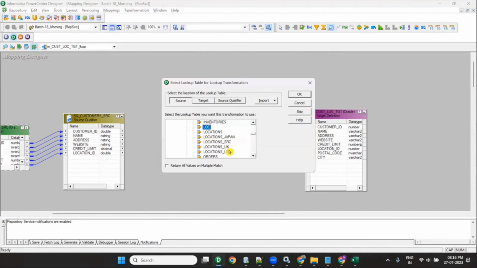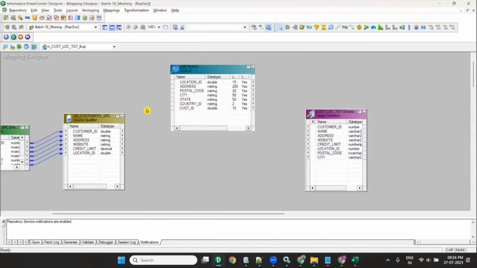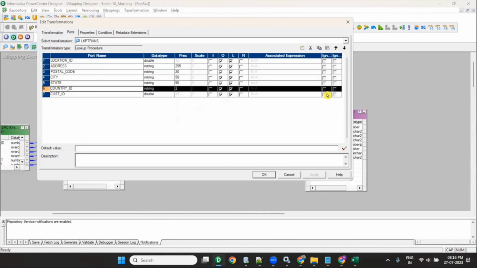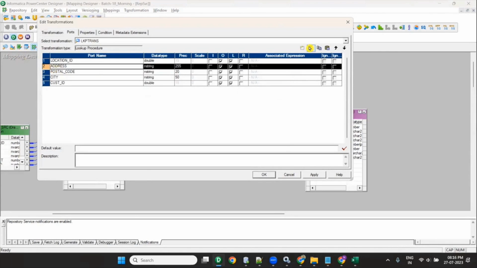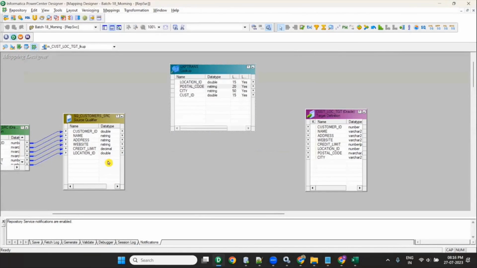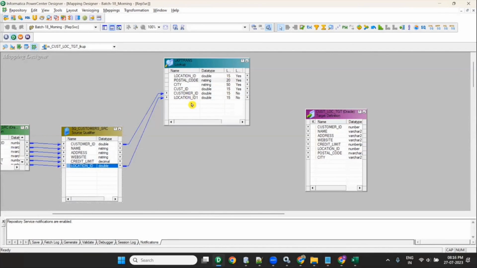Did you understand the three options? Everyone? When lookup is passive, did you understand the three options? Any doubts in the three options, please?